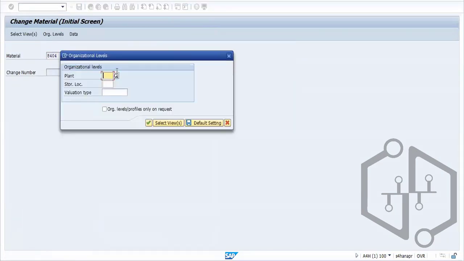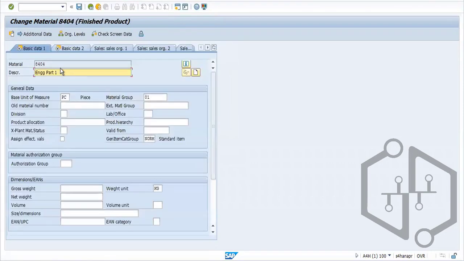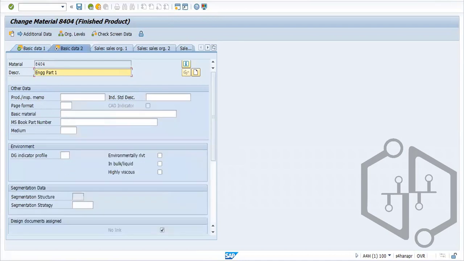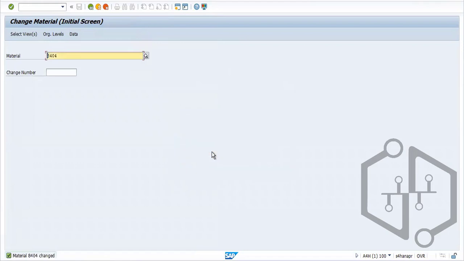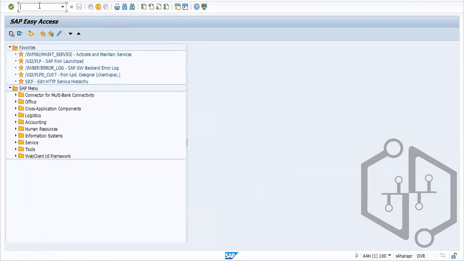So the same views you want to change, and you maintain them. For example, you want to add something, like a gross weight and a net weight. I want to add these things and click on save. Automatically it will be updated in the material. This is about changing the weight.